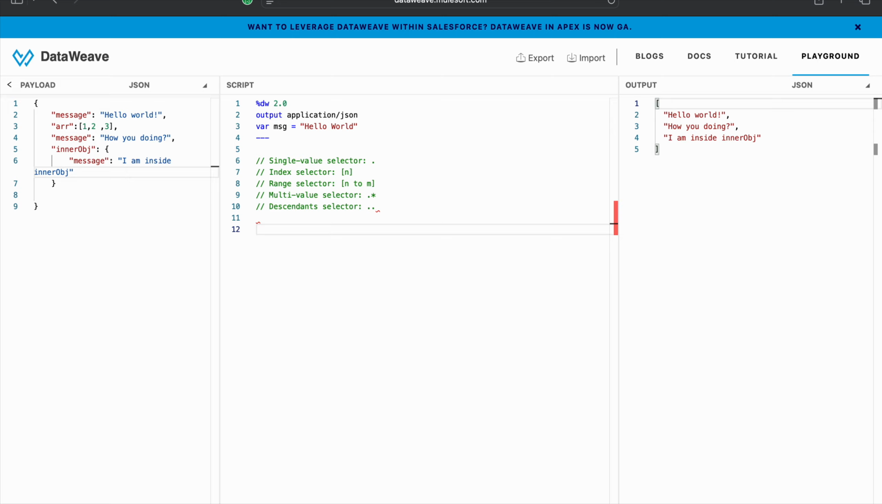So here I have given this. If I write msg simply, there you can see we are getting this hello world. Okay, hello world, I am msg. Yeah, so there you go. This is a very simple use of variables.